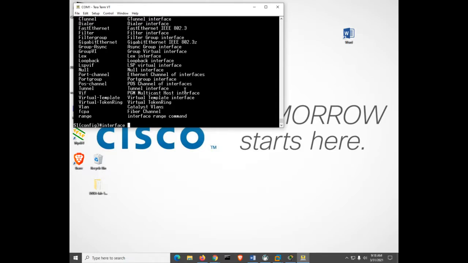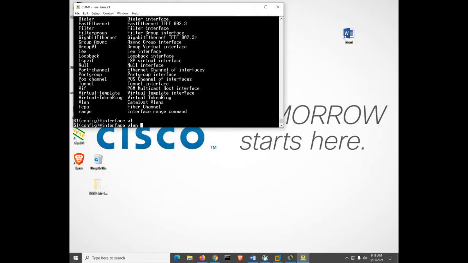Interface. Notice after you type the question mark, built-in context-sensitive help. This is really cool, the CLI context-sensitive help. I type interface and the question mark, and it showed me the list of stuff, and then it reprinted my line for me, interface space, ready for me to type the next part. I type interface over again. I'll type VLAN 1, the default VLAN.